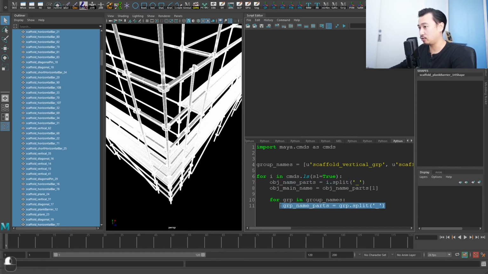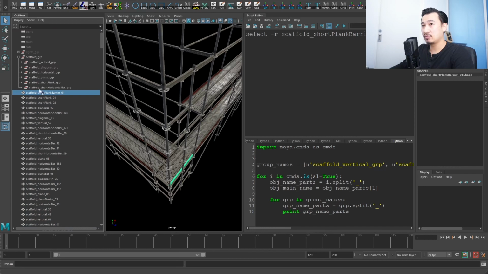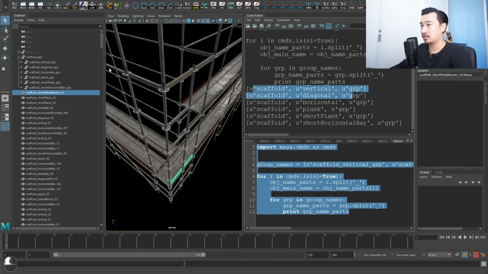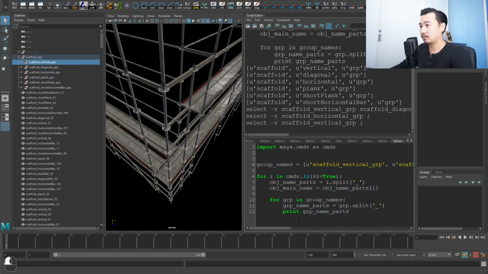Here we're just splitting the group name. And if I print it, grp name parts, and let's just select one item for now so it doesn't print a huge list. So for each item I have selected, it's going to loop over the item, but it's also going to additionally loop over all the groups that we have. So it's doing a loop within a loop. Now if I just print this, you can see I get all the group names, which is the groups that we have up here, and that we've stored down here in the code.